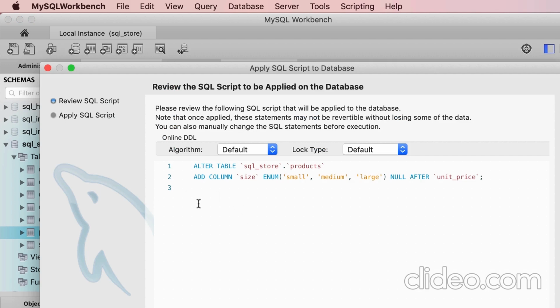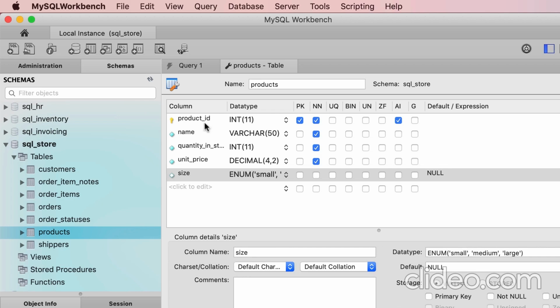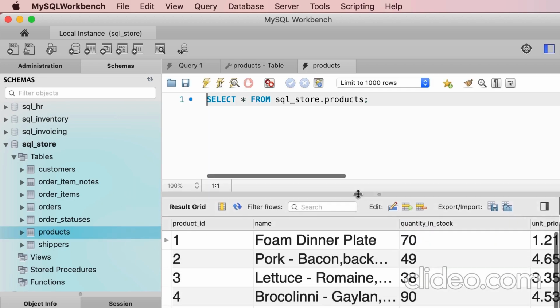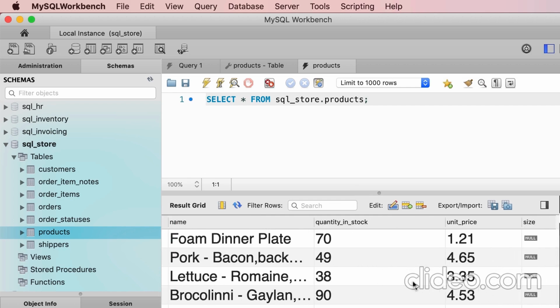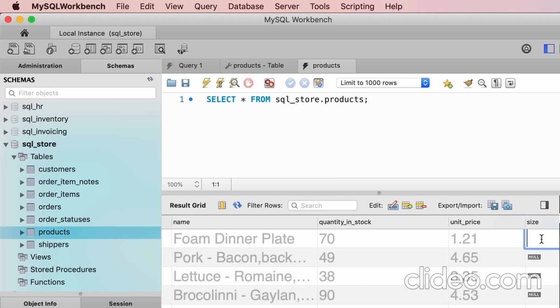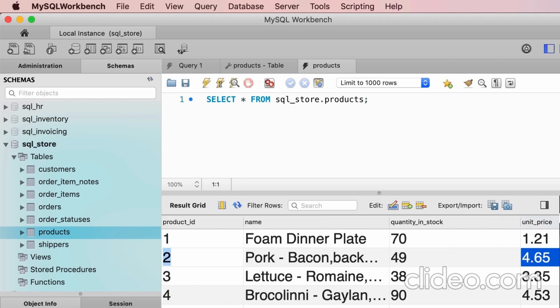So here are the changes. We're going to add a new column called size. And the type of this column is enum of these 3 values. Let's apply the changes. Now let's open the table and set the size of one of these products here. So the only values we can set here are small, medium, or large. If we use anything else, MySQL is going to give us an error. So here we can type small in lowercase or uppercase, it doesn't matter. Now let's apply the changes.